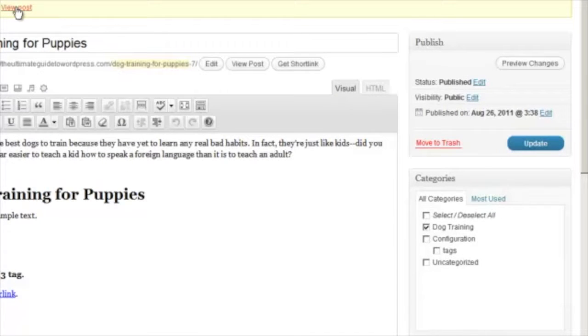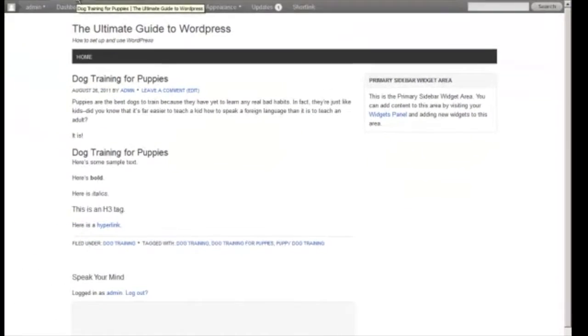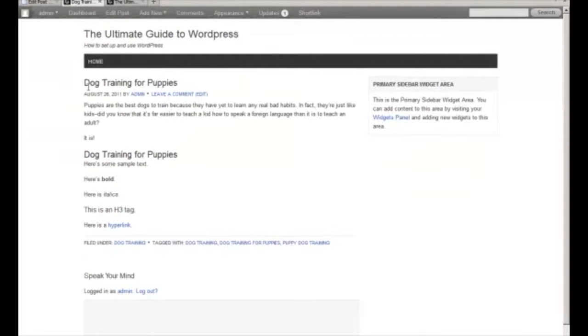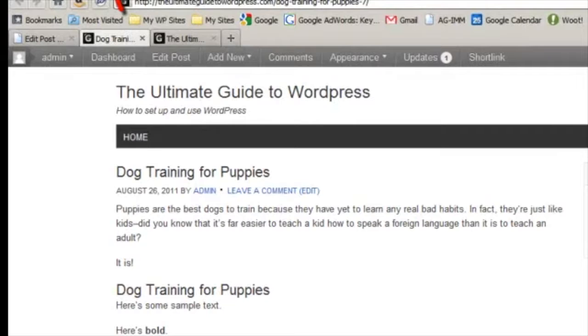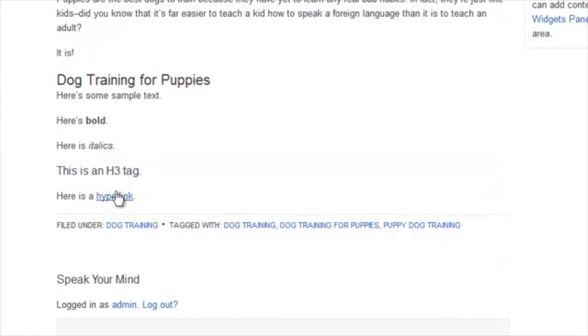Go up here, click publish, and then we'll view that post, see what it looks like. And it looks like this. So you can see here's our title, and up here you can see our title followed by the title of the blog or the website. Here's our H1 tag, here's some bold, italics, an H3 tag, and a hyperlink. This is our category, and these are our tags.